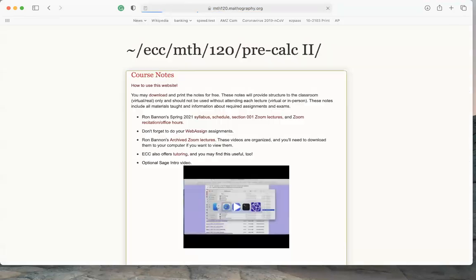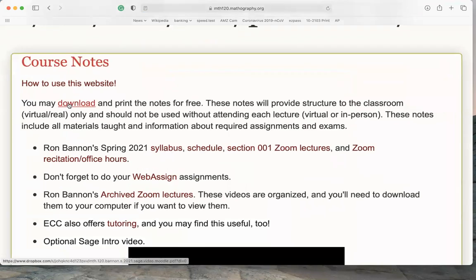math120.mathography.org. All right. So what do we just cover? Get the notes. The notes provide structure to the classroom. Whether it's virtual or real, they provide structure. That doesn't mean you shouldn't attend class. You should still attend classes.